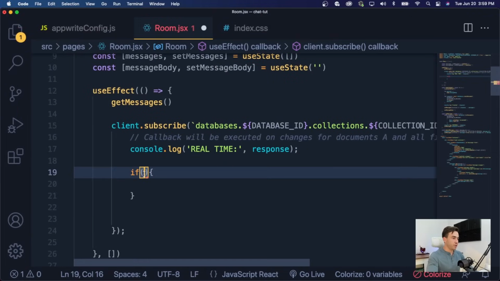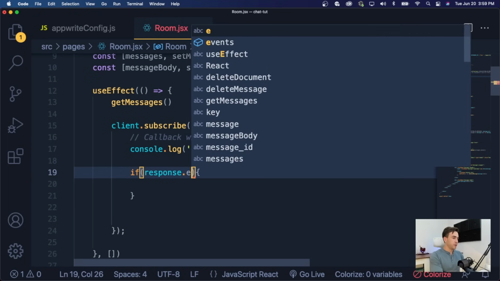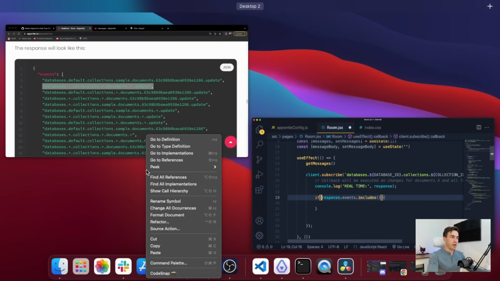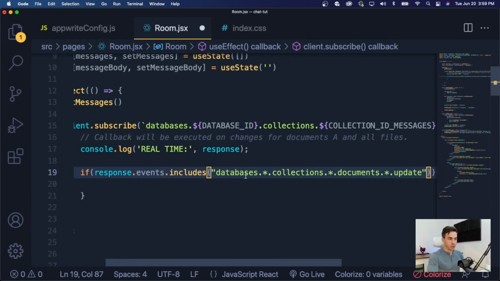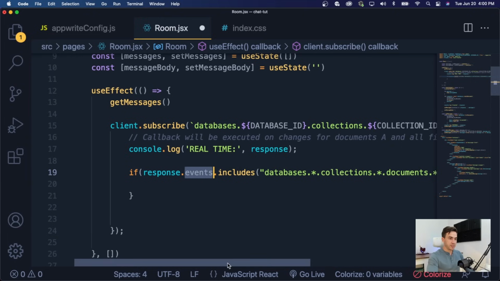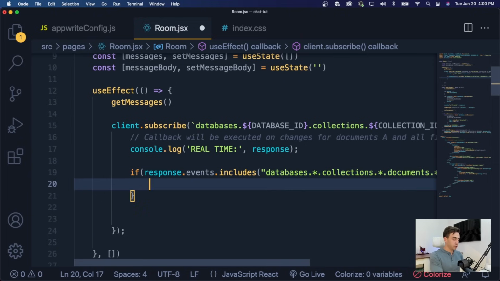So let's go ahead and run through this. We'll just do if response.events. So we're going through the events. Remember that we just saw that in the console. We're going through the events.includes. Let's go ahead and grab this entire string. And there's probably a more efficient way to do this, but I just want to try it out this way. So if the response events array includes databases, collections, documents, and we're looking for create, then we can say an item was created. So we'll just do console.log, or we'll just say a message was created.